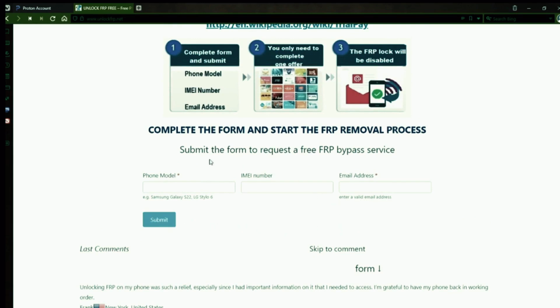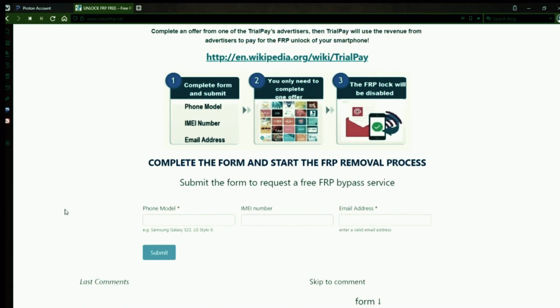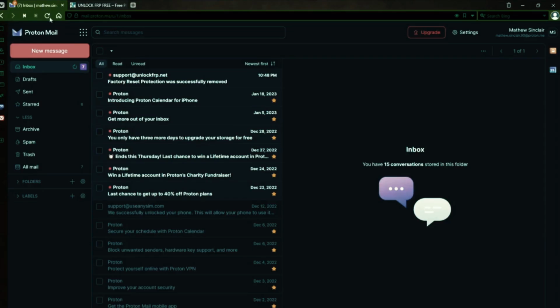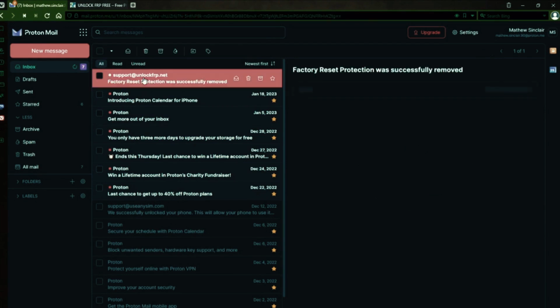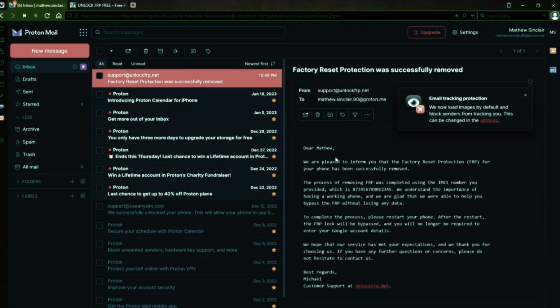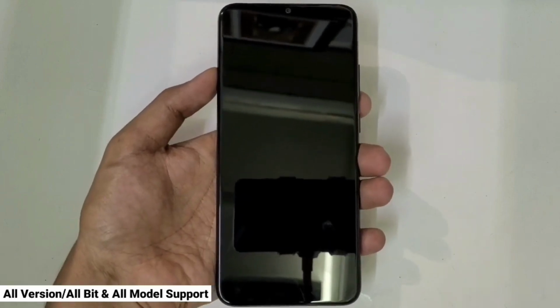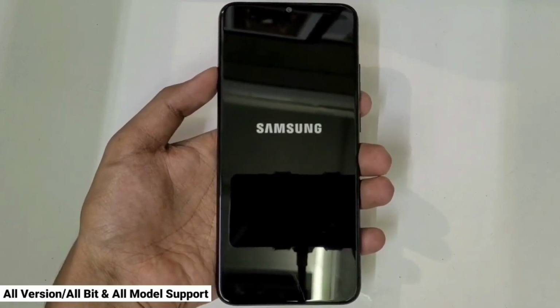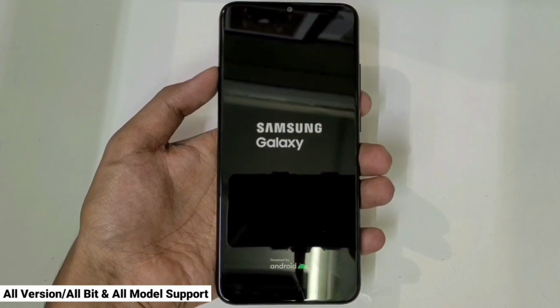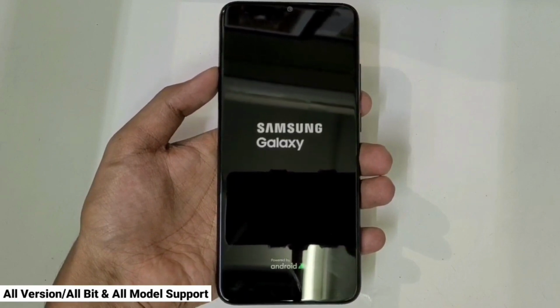I'll show you an example of what the email should look like by logging into my personal email account. Here's the email I received, saying that the factory reset protection was removed. Let's open it up together. The message confirms that the factory reset protection has been removed, so all you need to do now is restart your phone. After the restart, the factory reset protection will be bypassed, so you don't have to enter your Gmail account details.